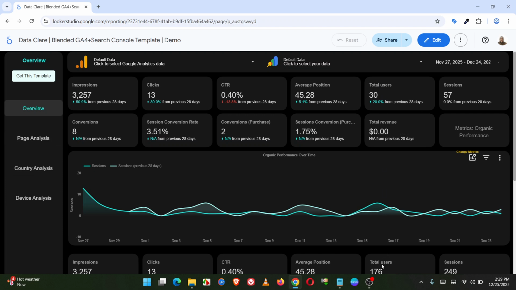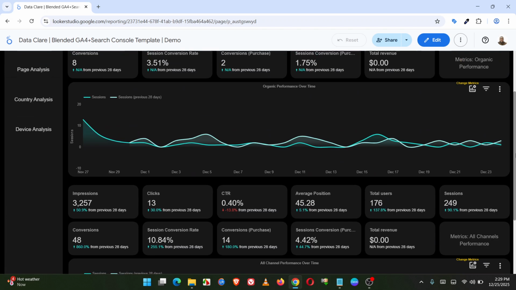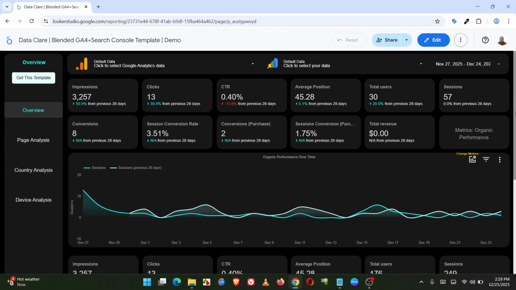Total users 30, total users 176, but this is for just the organic search, and this is for all channels. I believe this will allow you to analyze your website data better, since you are seeing all of this data in one view and you don't have to jump between GA4 and Google Search Console, or maybe even two Looker Studio templates, or even a unified Looker Studio template. You don't have to jump from one section to the other.